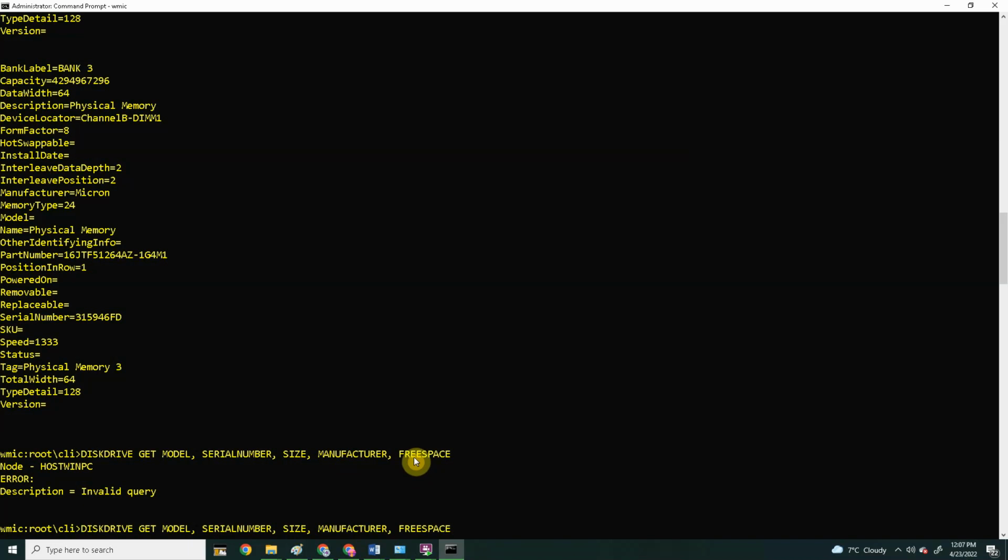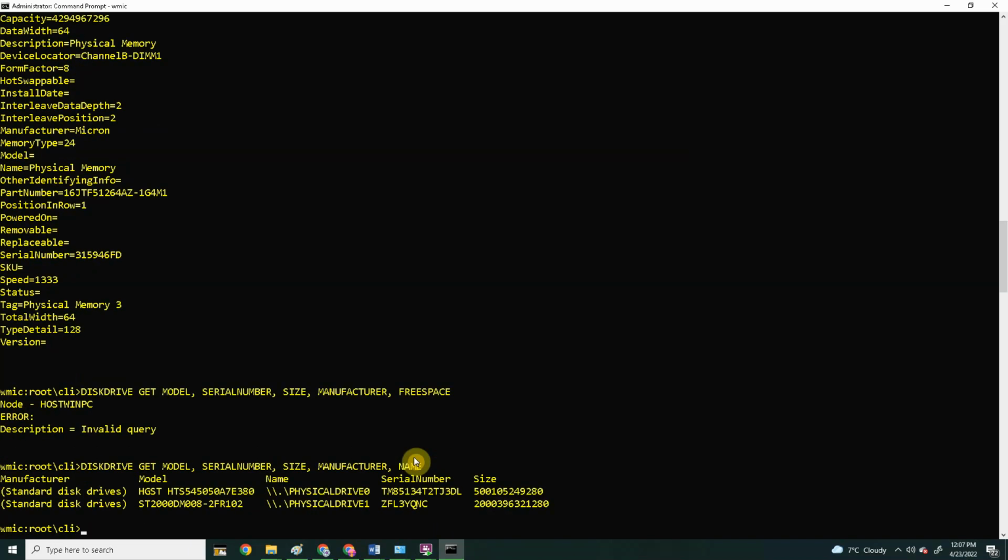So in this command, actually there is no option for free space. So we should not use free space in this command. You can use name instead of this. So if you check, we have two hard drives.